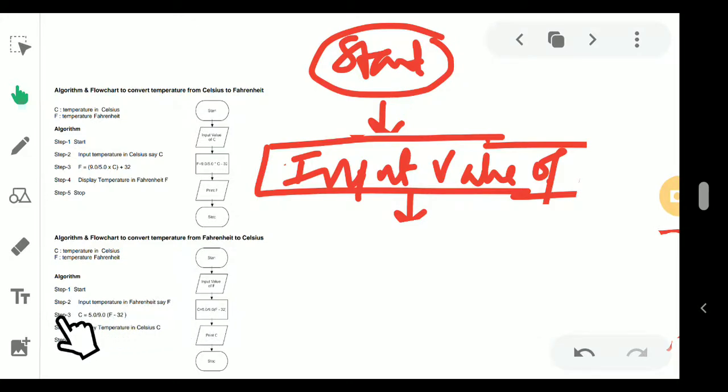Next we have to calculation. So Celsius is equals to, it means C is equals to 5 by 9 into F minus 32. This is the formula. I hope you all know. Okay. And the fourth step is display the temperature in Celsius and stop. So up to this, I have not changed anything. Just input the value of F because we are taking in Fahrenheit.